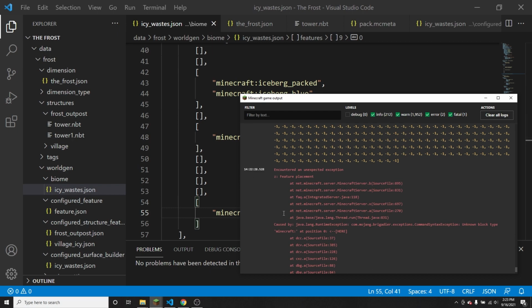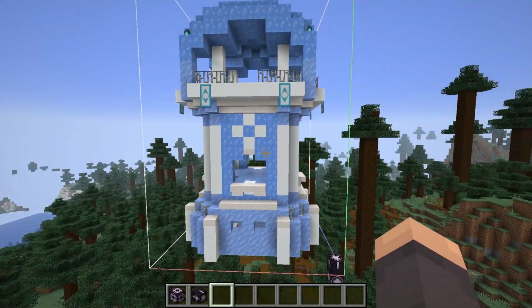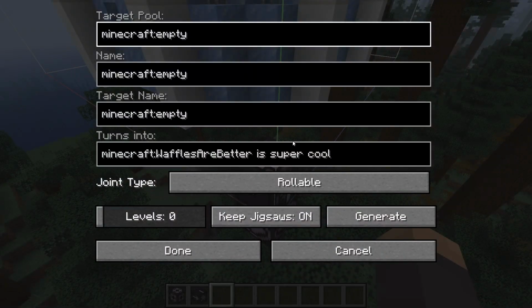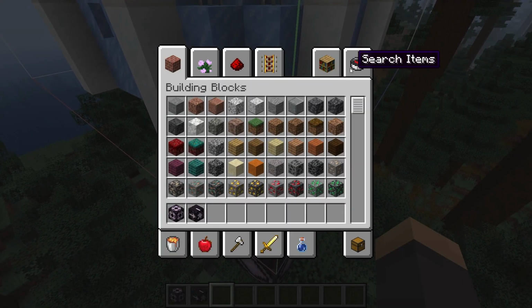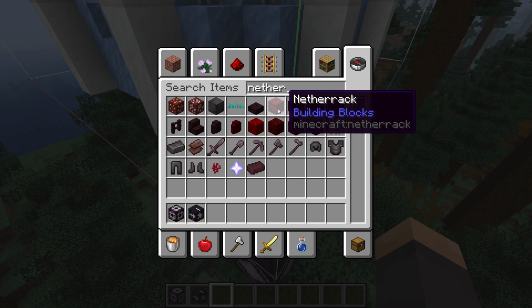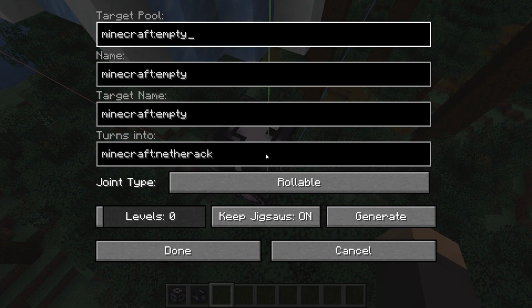So let me start up Minecraft again to show the error. So here I am in this world. I've got the frost outpost structure. As you can see, the problem is to do with this jigsaw block. In the turns into field, there is a non-valid Minecraft block. So one of the ways I've seen this before is people will do like netherrack and spell netherrack wrong. Because if you go into your inventory and search netherrack, you will see that it has two R's in it. So it can be either a spelling error, or it can be just some other type of block that doesn't exist. But the game does not catch that because it doesn't go over NBT files when trying to load up the game. So it won't look through all the jigsaw blocks in there.